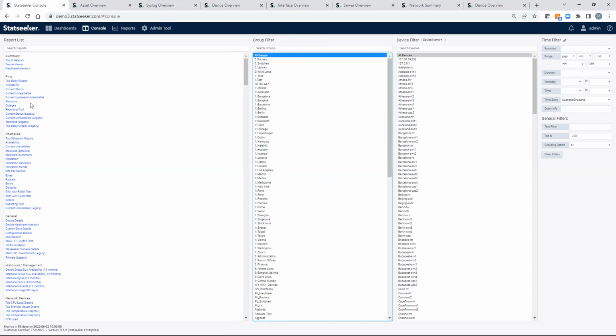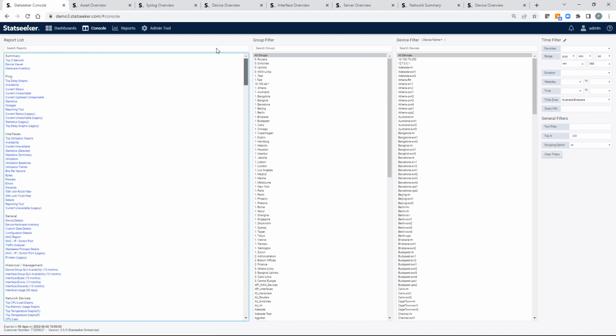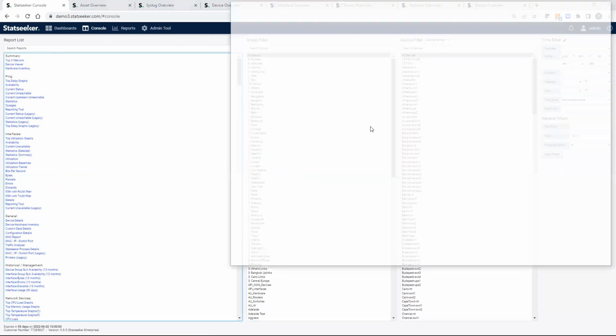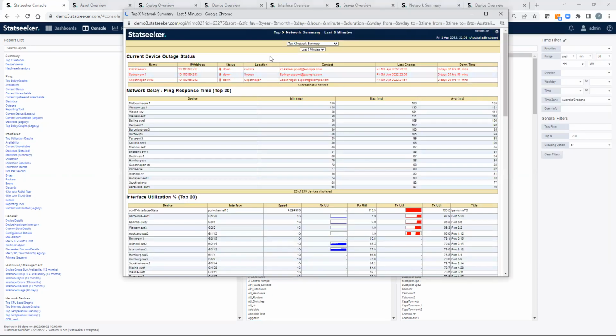And on the left-hand side, we've got a report list. This is all of the reports that we can see associated with the kinds of devices we've got at the moment. So as well as being able to go through the list and select, you can also type. But just as a starting point, let's pull out the top X.